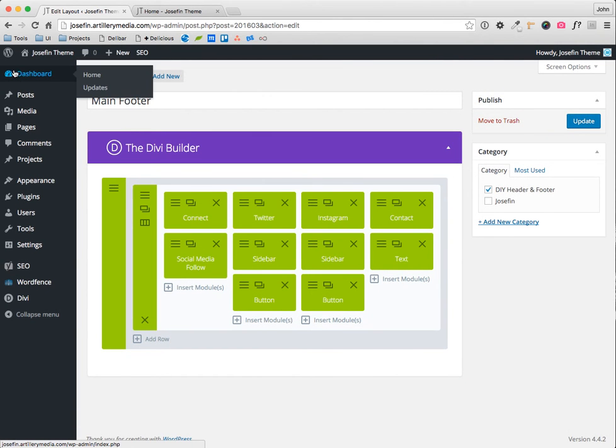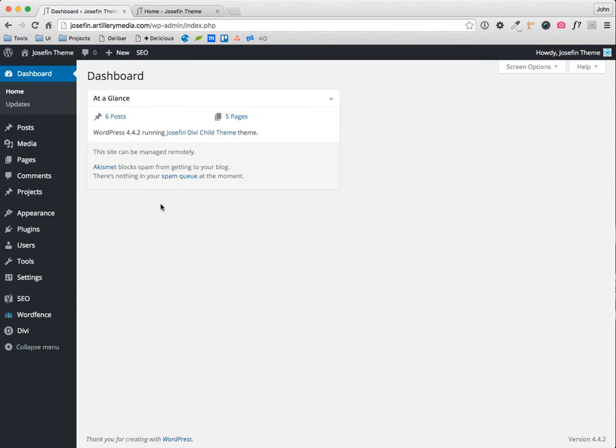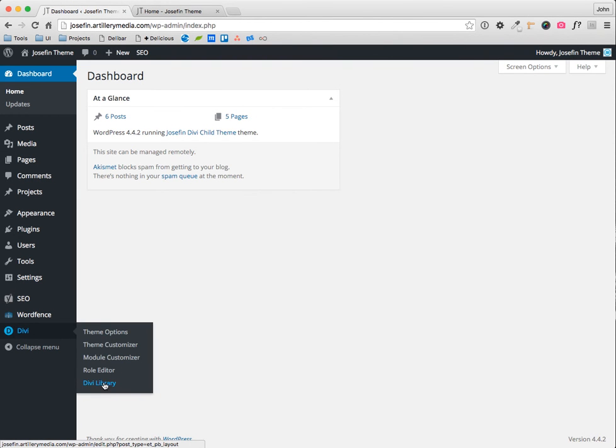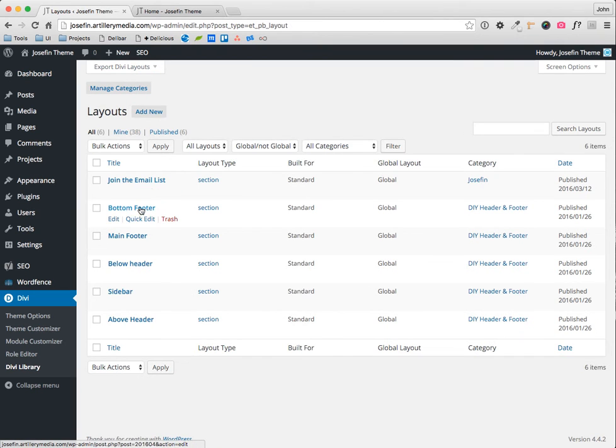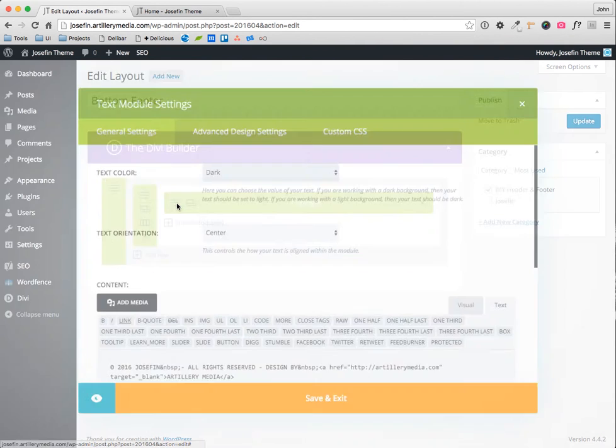So yeah, that's the basics on how to set up the Twitter and Instagram widget, and then the other footer items real quick. For the bottom area here, that's actually in the Divi library, and that's going to be this bottom footer area right there. And I believe it's just a text area as well.